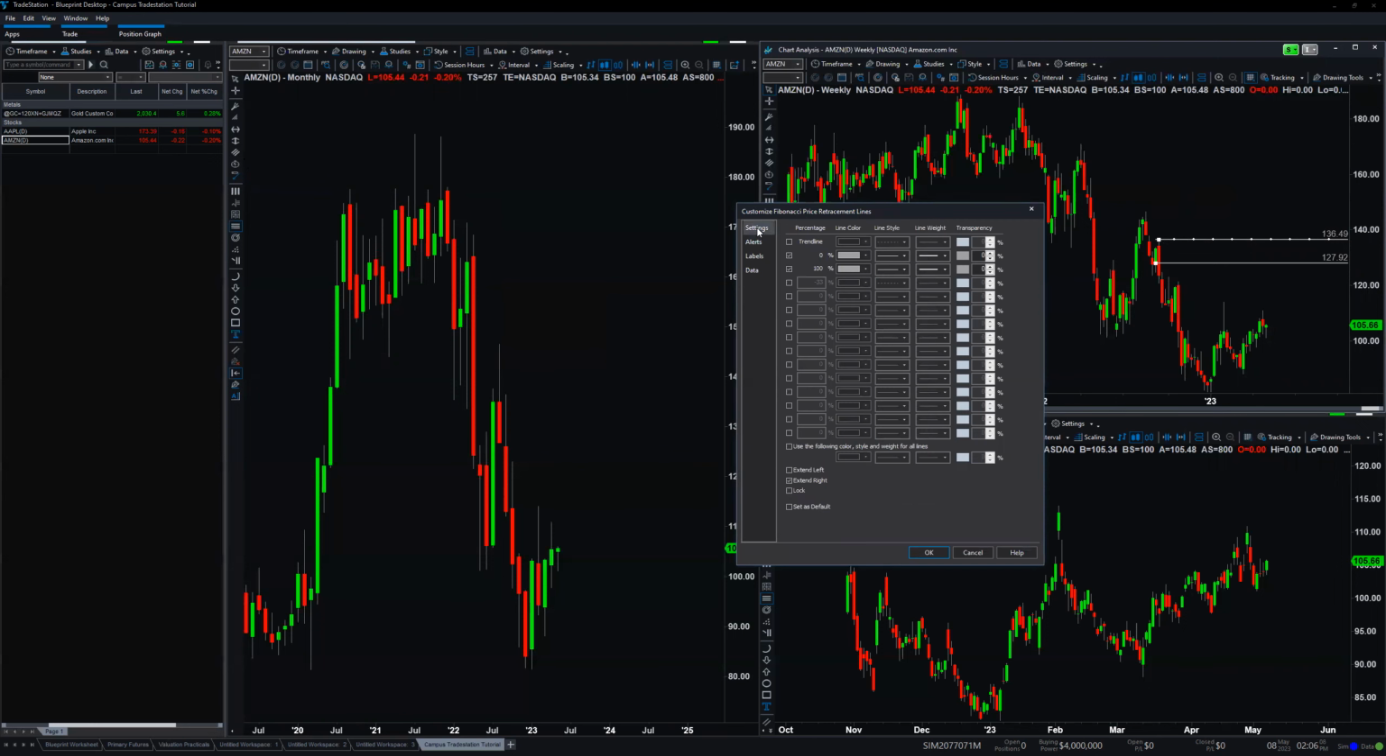Now, what you want to have under settings, you just want to show the 0 and the 100, note down the color and the size of it all, and everything else should be unchecked.